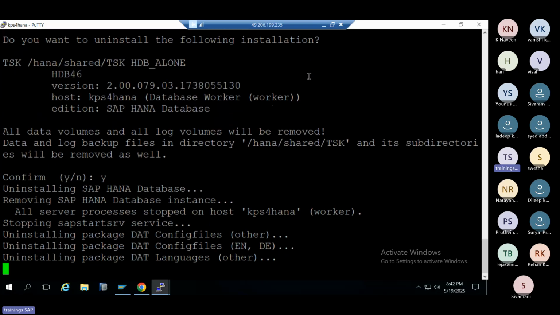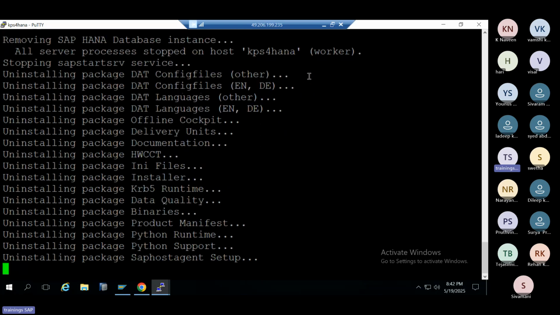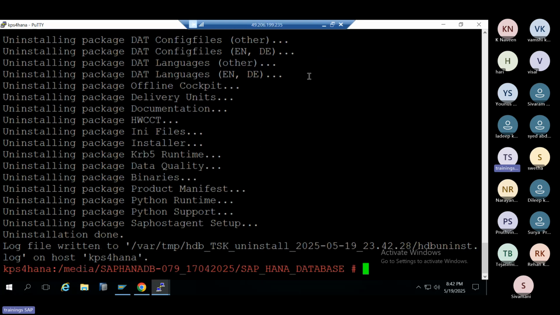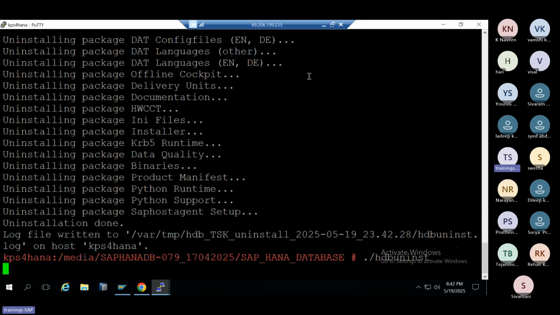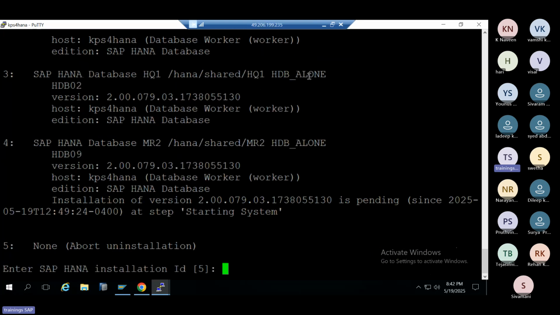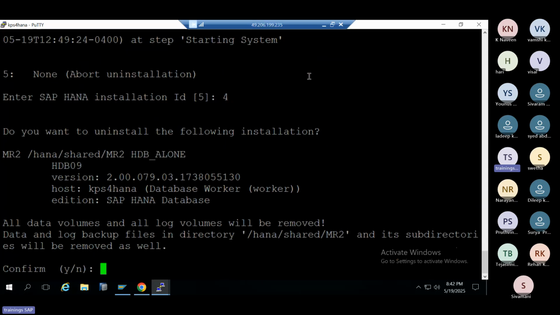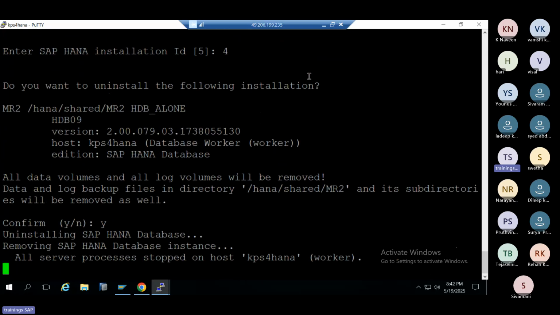Now what we are going to do is uninstall some existing ones. I'm doing some cleanup here, right? So ./hdbuninst means uninstallation. There are a lot of databases installed by our guys.